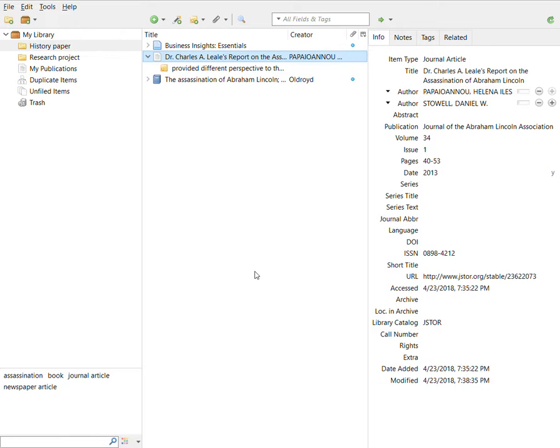So for my instructional session, basically I would start off explaining that Zotero is, in its most basic sense, a reference manager. Like I said, it's also called a citation management software program. What it allows you to do is store, manage, and cite bibliographic references, such as books and articles.